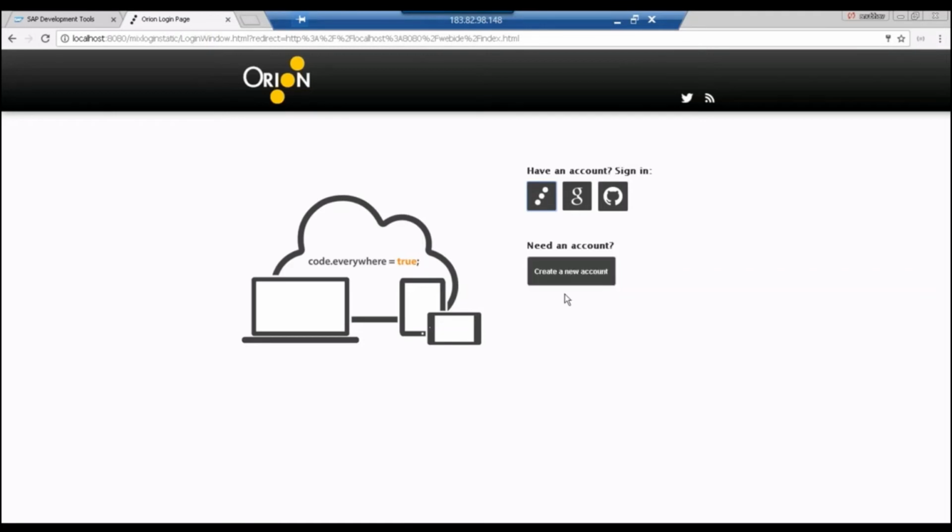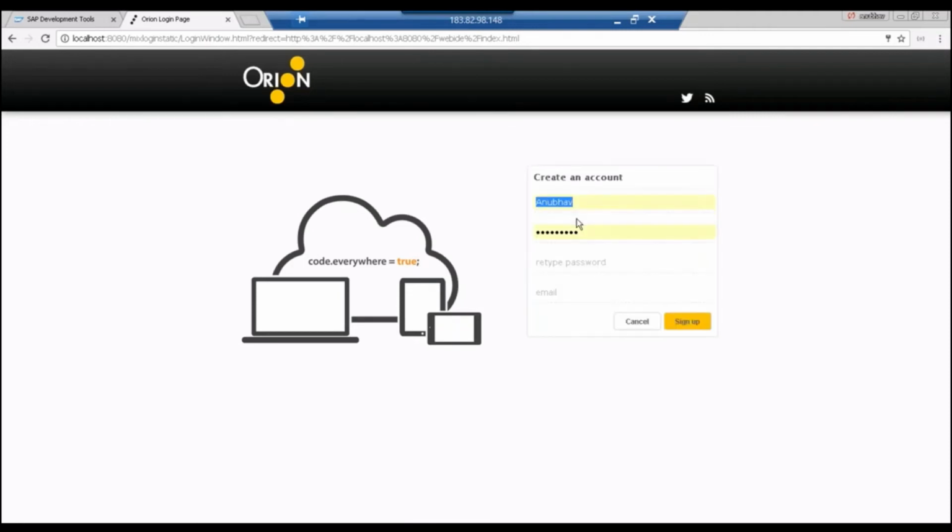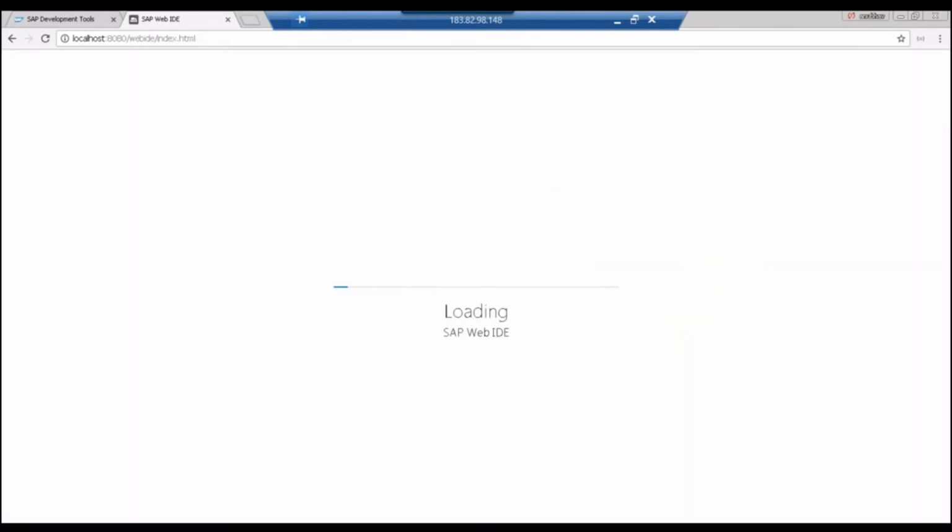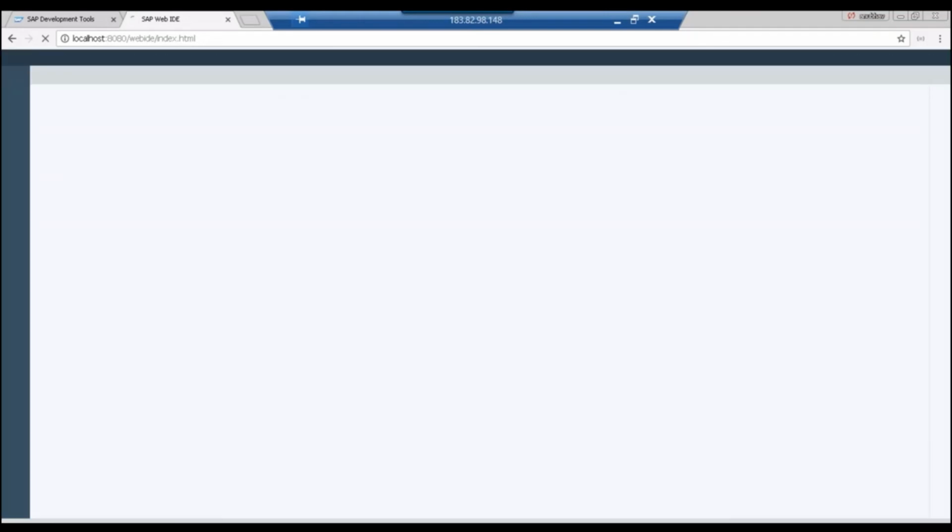Now initially, since it's a new system, a new setup, I need to create a quick account here. Create a new account. I just give my name and some password, retype the password, and provide my email ID. So that's a simple account. It has nothing to do with an account on the internet. It's a pure local account. You can choose any name and any password. Just say sign up. It's done, and you see it's trying to start my local web IDE.